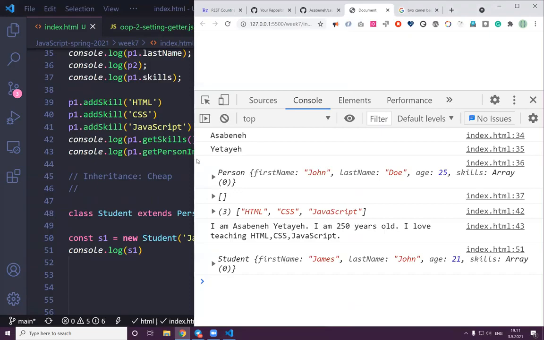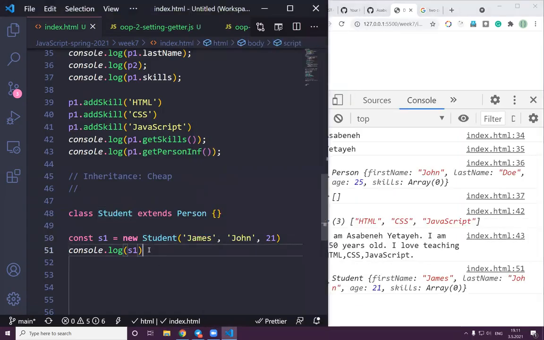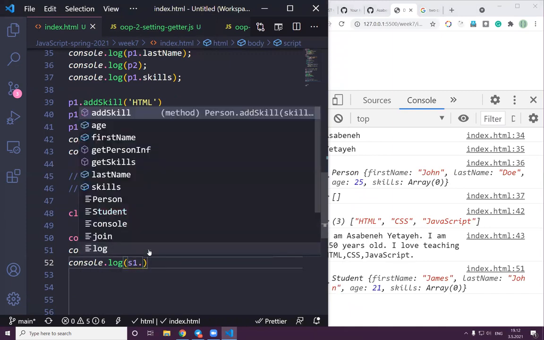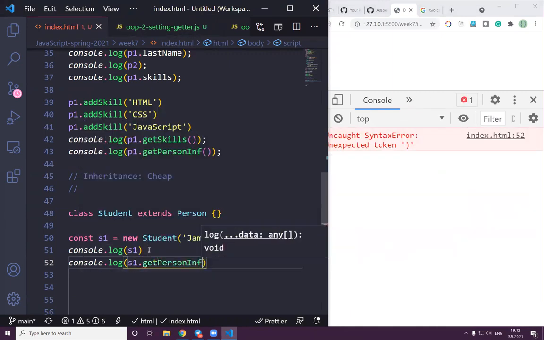Okay, yeah, first name. Have you seen? Now we have, let's get something. Can we get info from console.log s1 dot get person info.